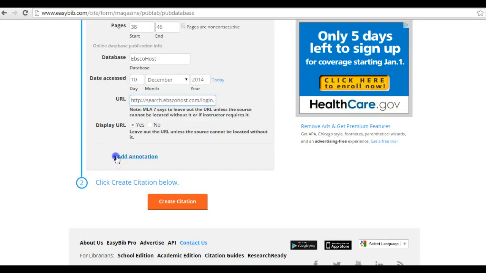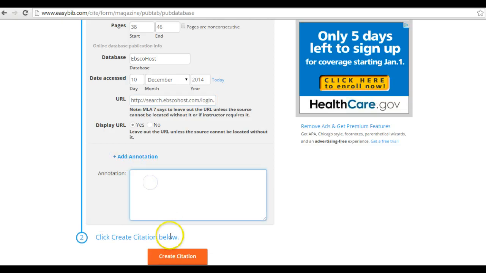Now I'm going to add my annotation and then click Create Citation, and that will be the end of getting information out of our EbscoHost database and into Easybib.